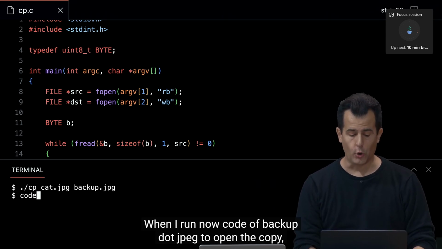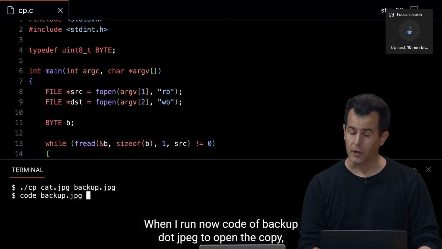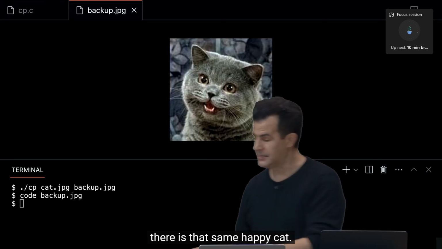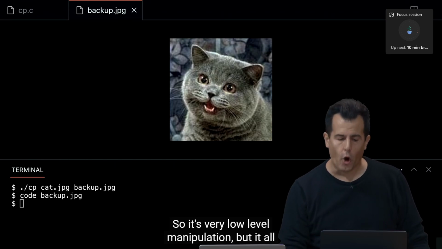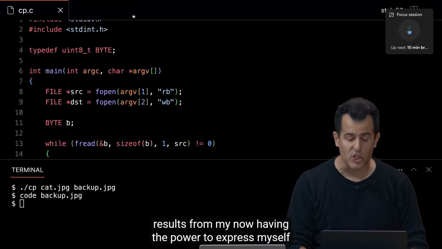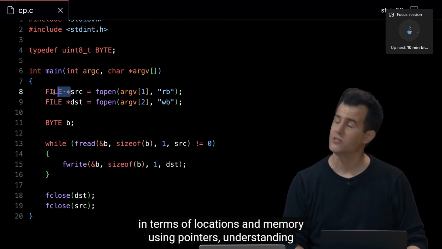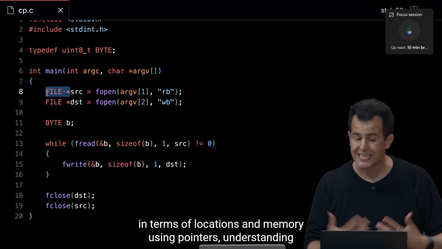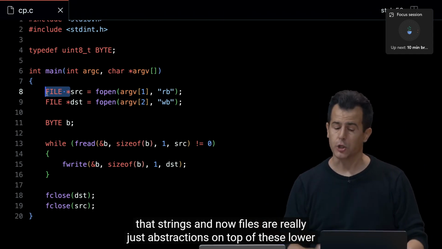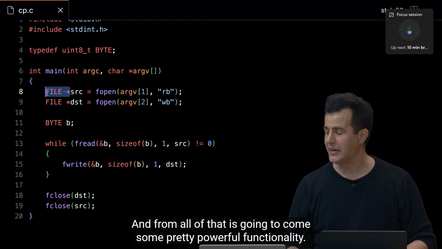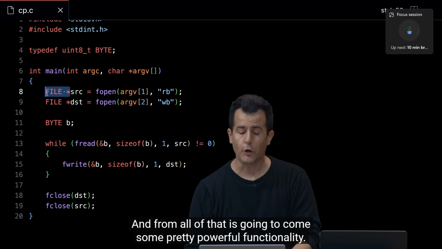When I run now code of backup.jpg to open the copy, there is that same happy cat. So it's very low-level manipulation, but it all results from my now having the power to express myself in terms of locations in memory using pointers, understanding that strings and now files are really just abstractions on top of these lower-level details. And from all of that is going to come some pretty powerful functionality.